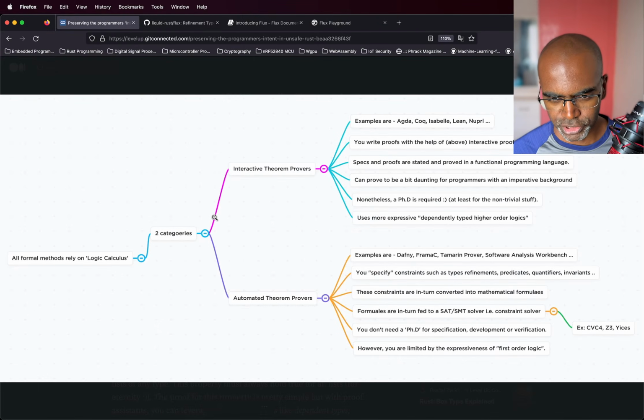I'll just spend 2 minutes on this so that you have an idea. Some of the examples that you will see are things like Dafny, Pharmacy, Tamarin, etc. All of these are very much in the C world. I think in C++ as well. Not too well versed with that, but yes.